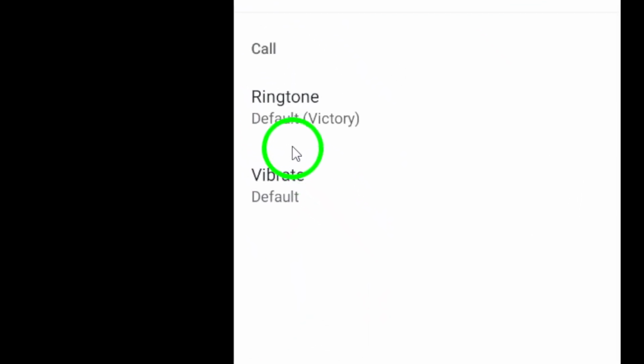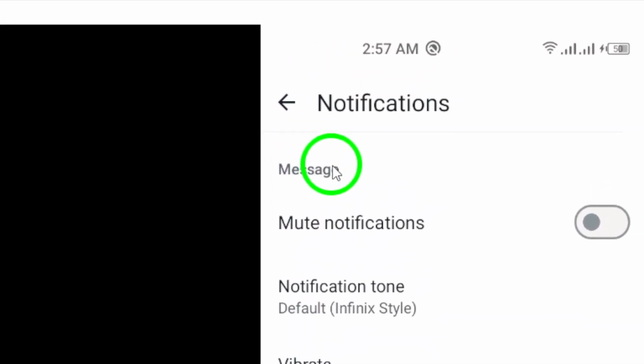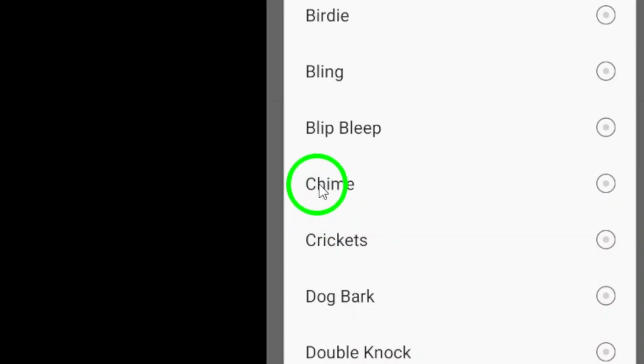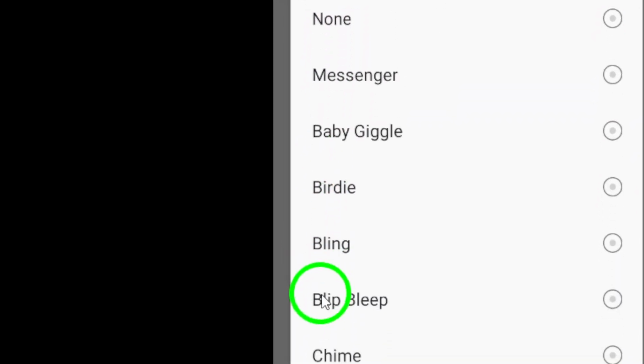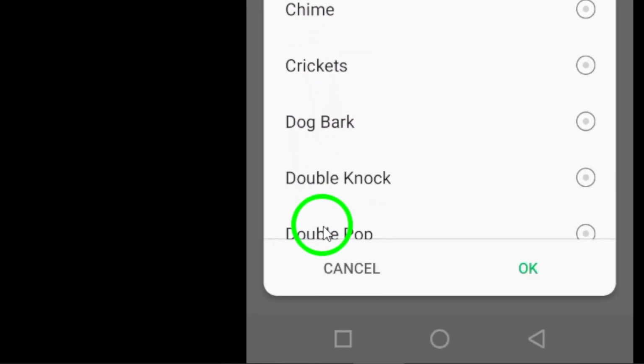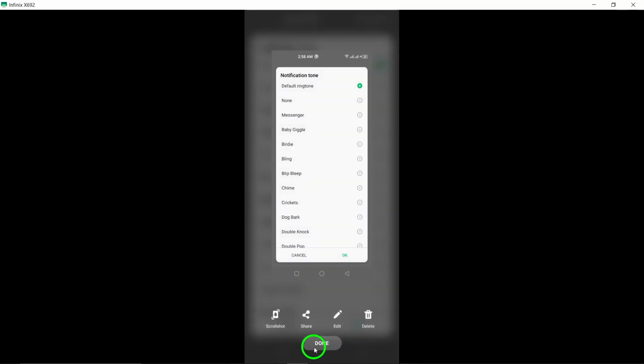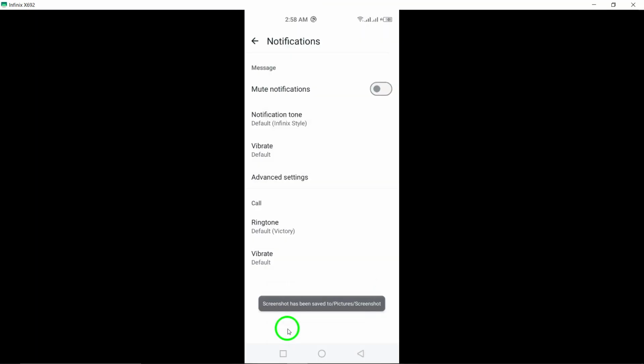Under the Messages section, tap on Notifications Tone to choose a new ringtone for your message notifications. From there, you can browse through the list of available ringtones on your device and select the one that you want to use for notifications from this particular chat. Once you have selected the desired ringtone, you can save your changes and exit the settings.